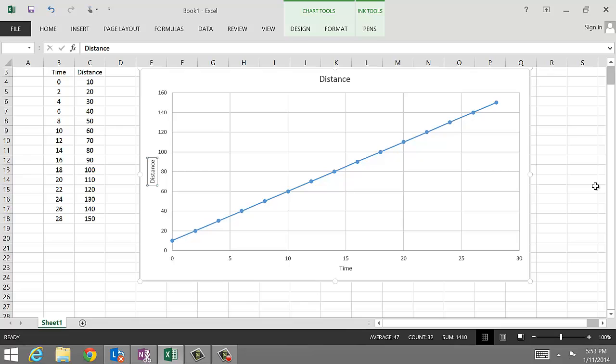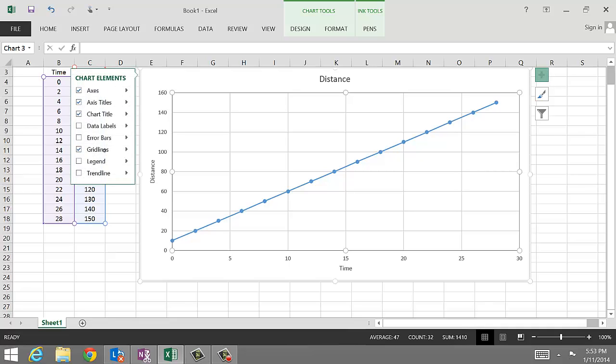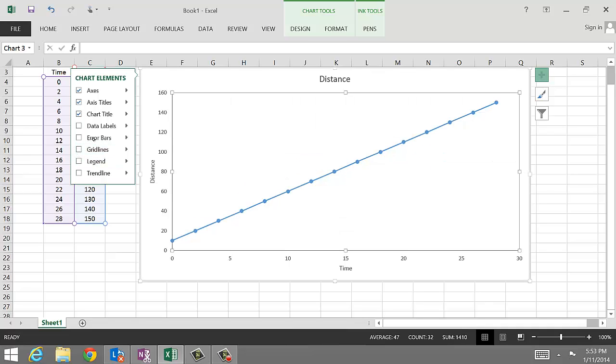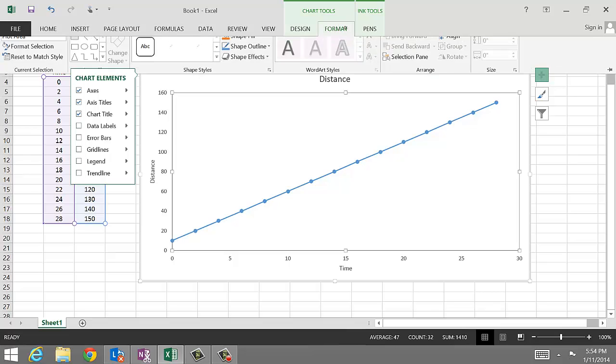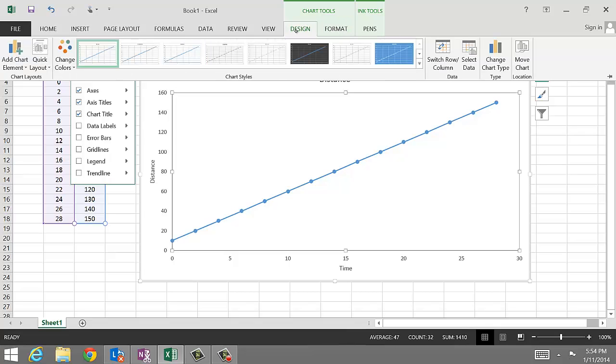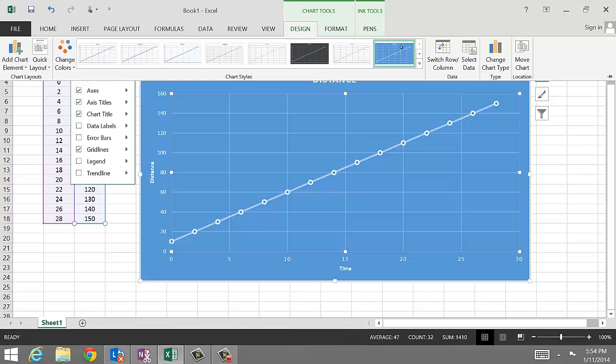Now we want these grid lines gone from here. So we go back to our plus sign and look for the grid lines. If we just take off the grid lines, they should be gone. And what else? If you want the data labels, click to check the data labels and this will show them. If you don't want the data labels, you can take them off. If you want to change the format and design, there are a lot of different designs that you can pick from.